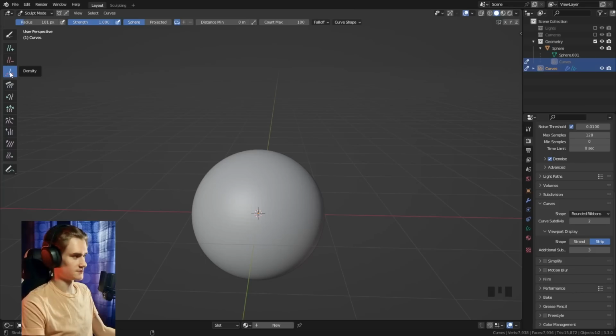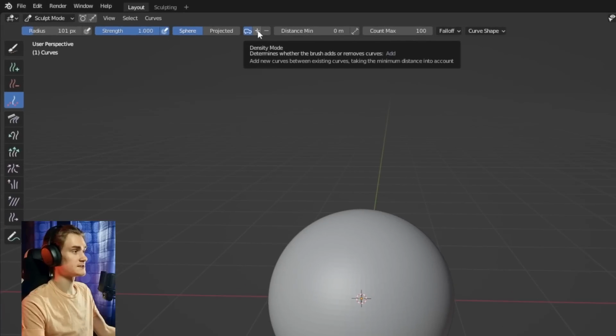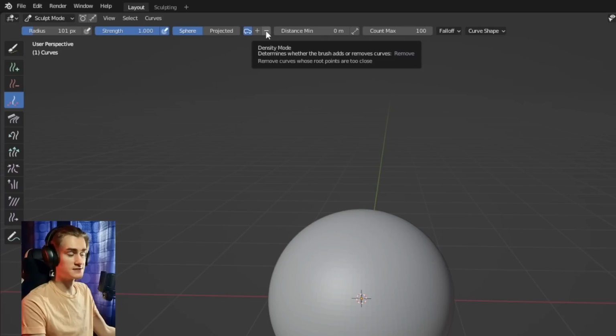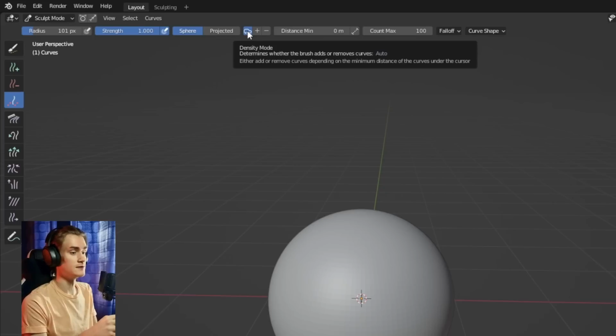The density brush lets you control the density of hairs. So basically how close the hairs are allowed to be to create an even sort of distribution of hair. We can basically make it so that the brush only adds more hair if there's not enough density, or it can remove hair if there's too much density, or you can make it so that it automatically determines whether there needs to be hair removed or there needs to be hair added to the surface.